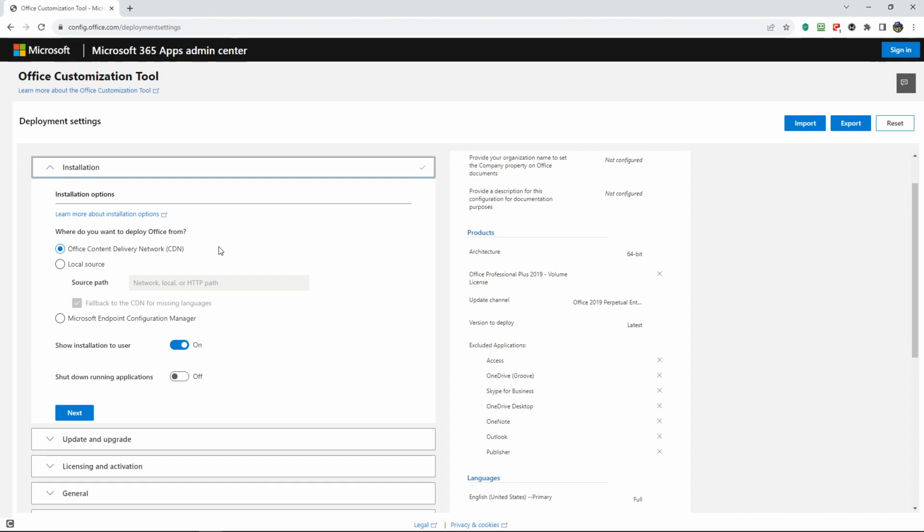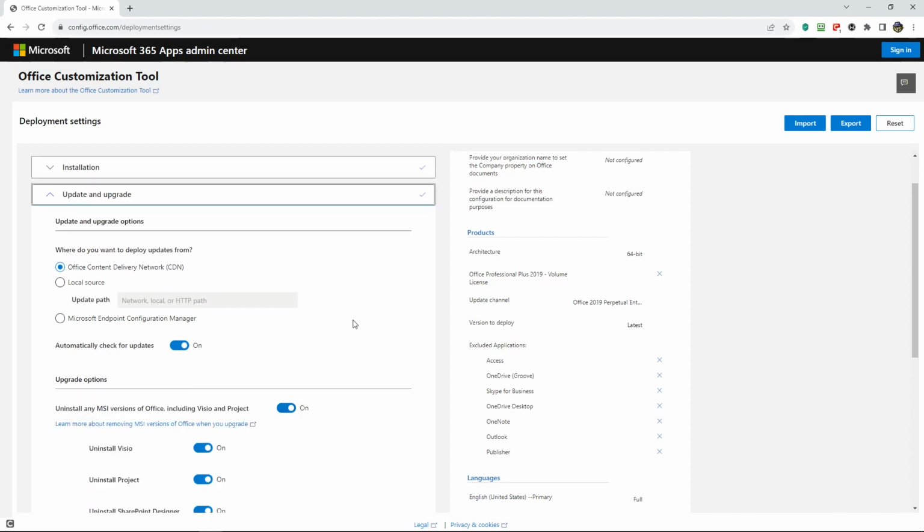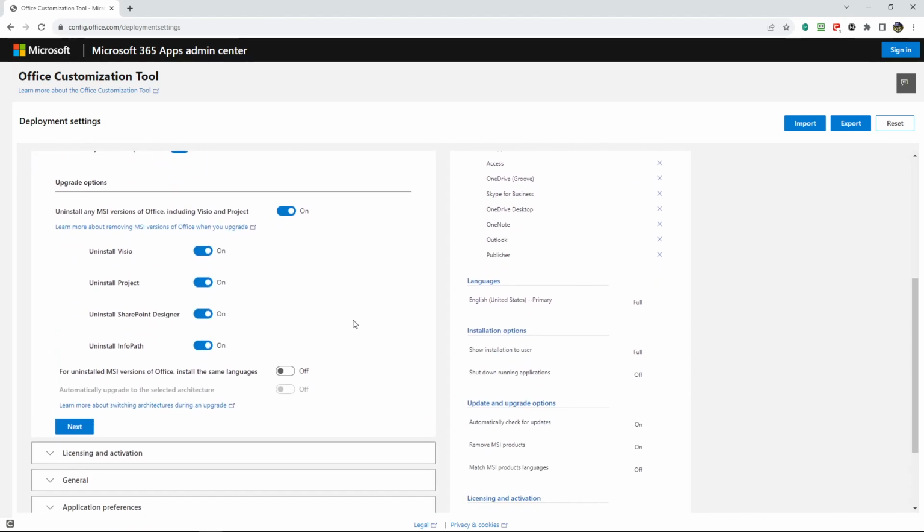The Office Content Delivery Network, CDN. Leave this just as it is. Unless you're going to be doing it locally and getting the files from there, there's no need to change this whatsoever. Show the installation to the user, so it's going to show you the path. You can say to shut down the program afterwards if you so wish to. Click on Next.